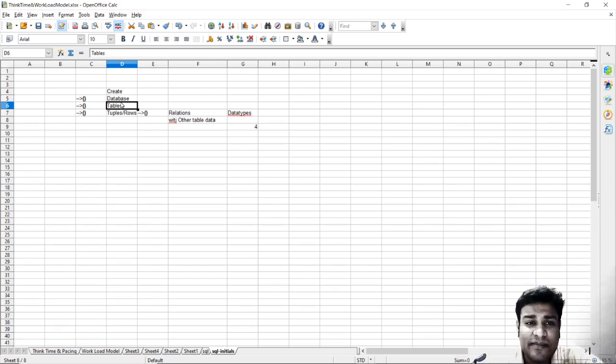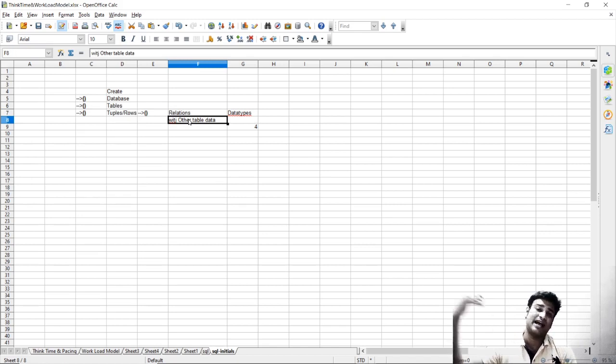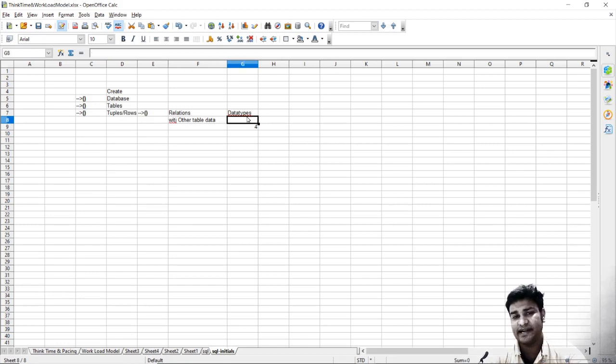So tables belong to a database, and inside tables we have rows or tuples. Rows are also called tuples. Inside tables we have rows or tuples, and these particular rows have a relation with other table data. Like the employee data was having a relationship with the task data. Assigned to can only have data which is present in employee data. And these particular row headers, which means the column names, should have their own data types.